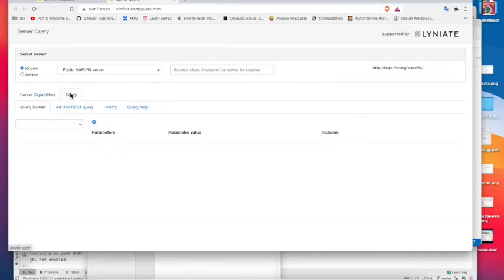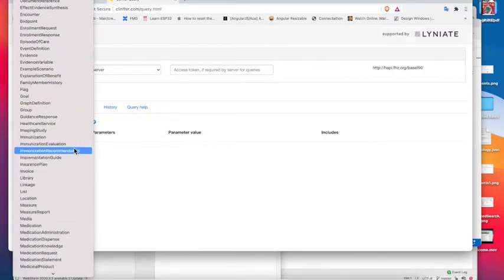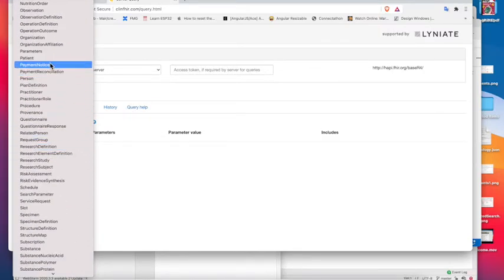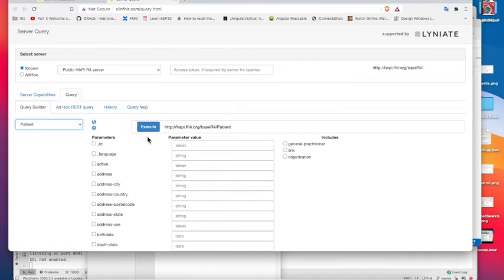This tab is a bit more useful, and it allows you to create queries against the RESTful interface. We'll test this out by using the patient resource, like so. Notice when we do that, a couple of things happen. First off, over here, a box appears with a button in it called execute, and it shows the REST query which is going to be executed against the server over here.